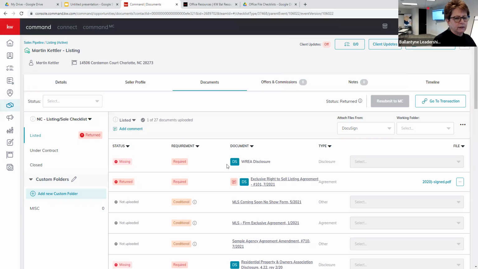Once you see that document, you'll say, oh, this is returned. Why was it returned? Well, if you hover over this little dialog box right here, you'll see what was missing. Then you'll have to go in and correct it and resubmit it, or just re-upload it. To re-upload something, you would click on these 3 dots to the right and say update.